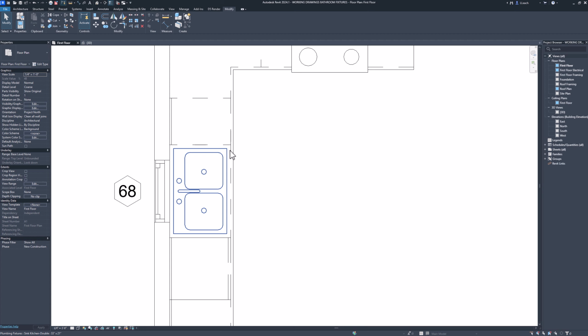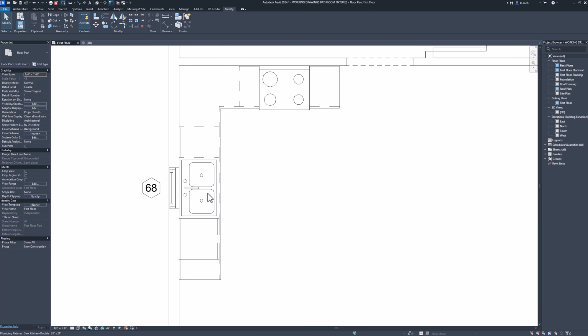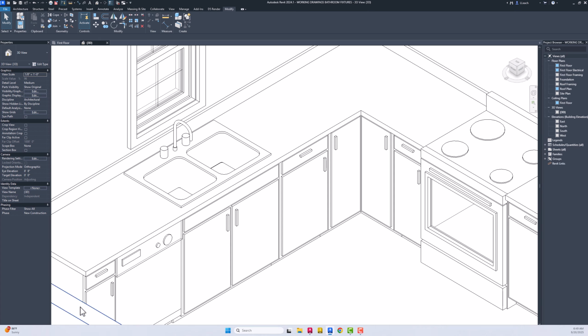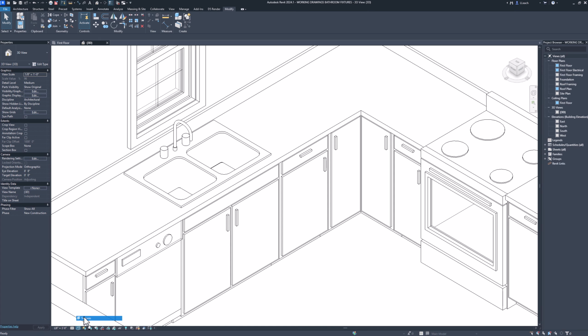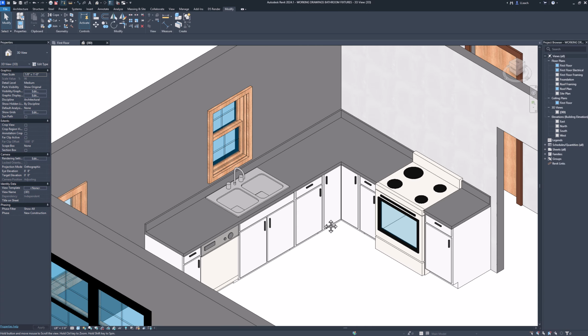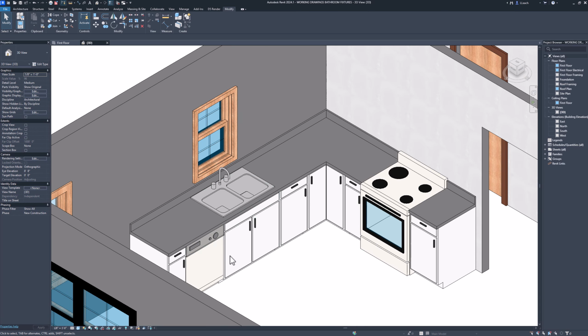I think we got it. Did we get it? Let me look at a 3D view here. I can shade this to make sure that we're not cutting through anything. I think we're good there, yeah. We have our base cabinets, we have our oven, range, whatever you want to call it. We have our dishwasher, our sink, our countertops. So we're good there.